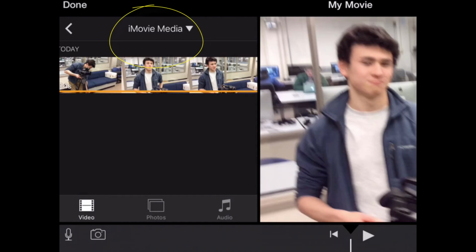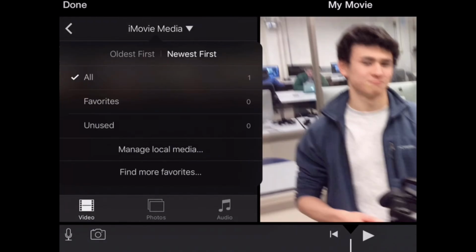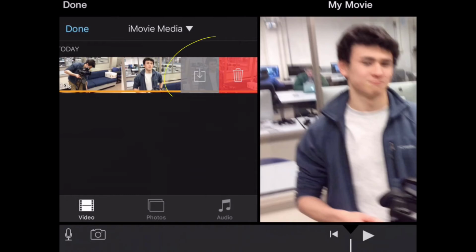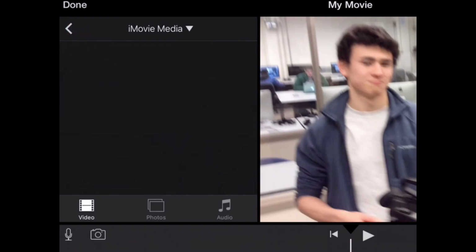I'm going to tap on the iMovie Media again with the triangle upside down, and that's going to take me to another screen that says Manage Local Media. If I tap on Manage Local Media, I can either trash that clip if I don't like it, or I can send it to my photo library by tapping on the square with the arrow pointing down. If I tap on that, now it will disappear from my screen. So it is no longer in my iMovie Media.